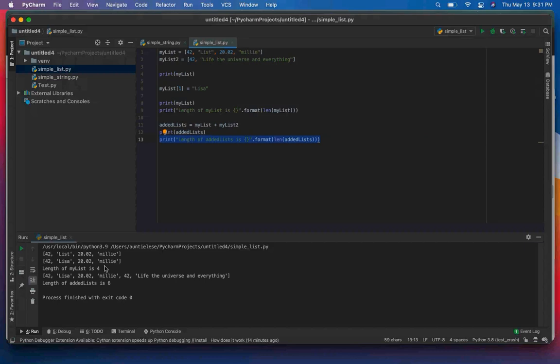So here is all of the stuff from before, okay? I have print my list, I changed list to Lisa, I printed my list, and I print the length. So all that was from before. This is the new stuff, and we'll see that added list, in fact, let me do this, print, that'll make it easier.